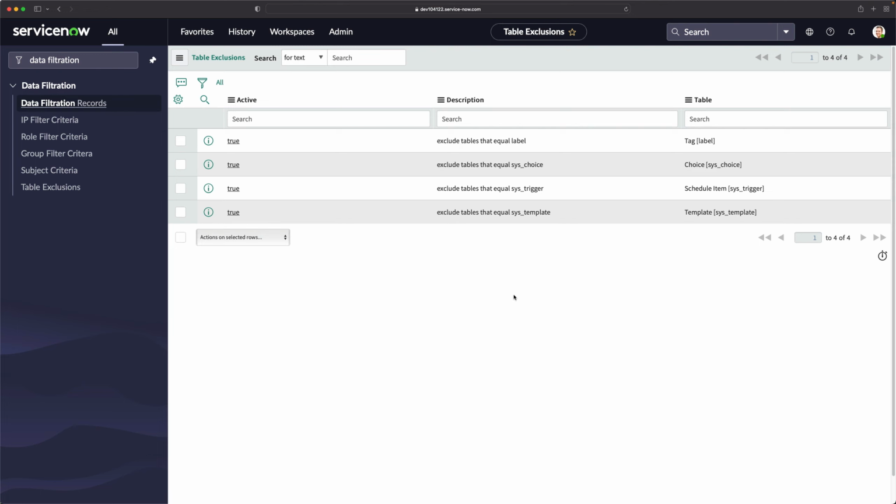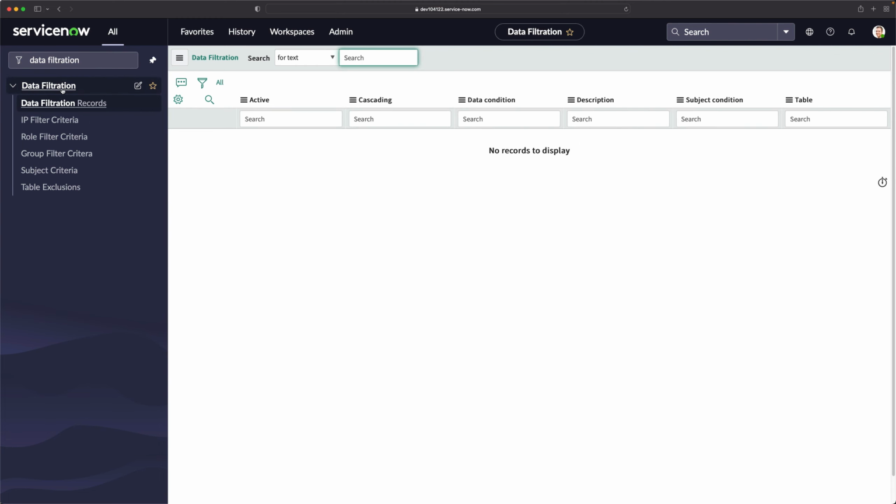So in order to create data filtration rules, just click on data filtration records under data filtration application. Now here you will see that I'm not able to see a new button to create a new rule. Now why exactly I'm not able to see that button? The reason is because the prerequisite for creating and editing data filtration rule is elevated access. So you should have security admin access, which is the elevated access.